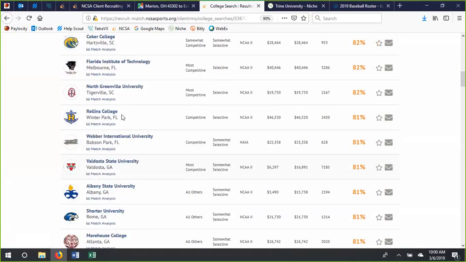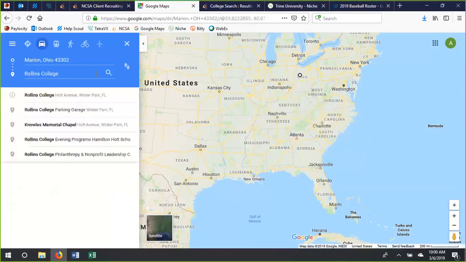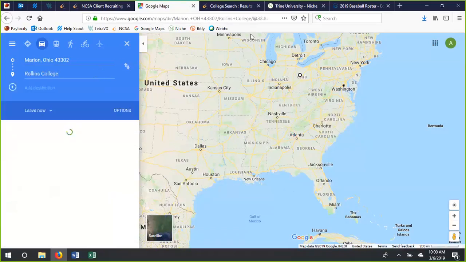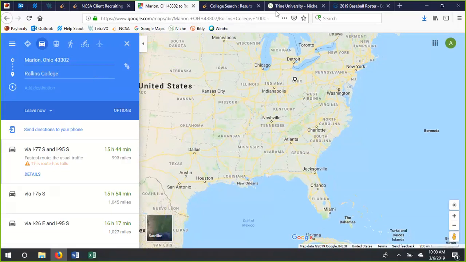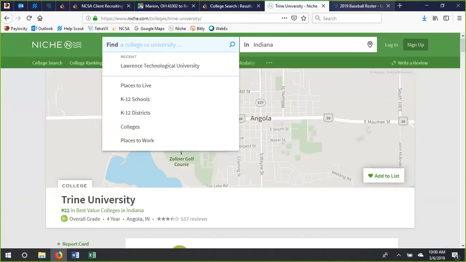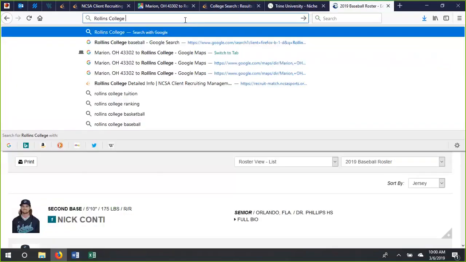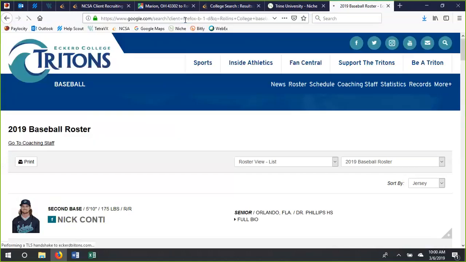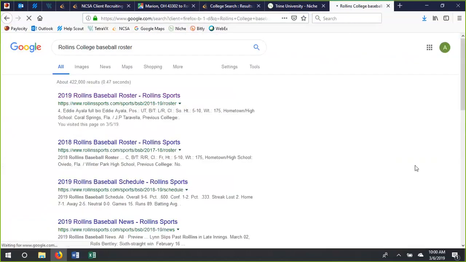Let's try another school in Florida. Let's say Rollins in Winter Park. So I'll go through my process again, put it into the map. I know it's going to be a little bit further away again. 16 hours away from home. I would put it into Niche to do my research there. I would put it into my Google search to do my research there.